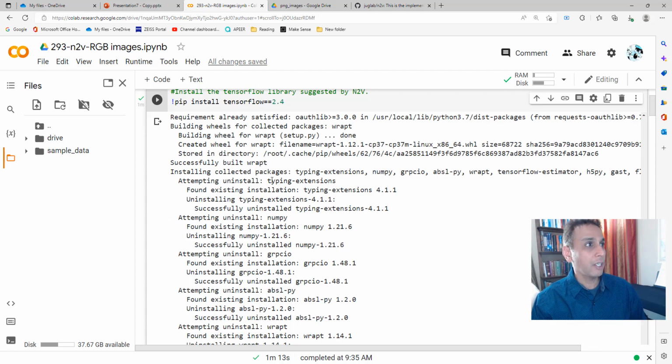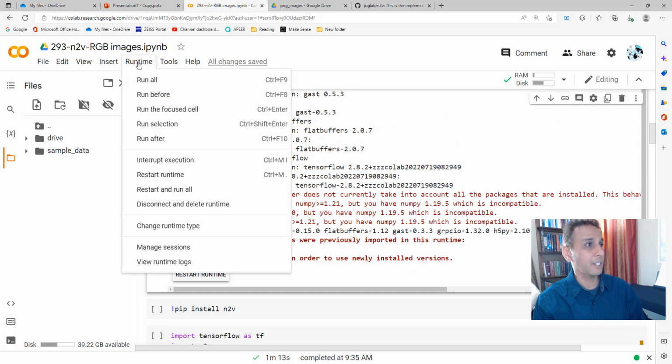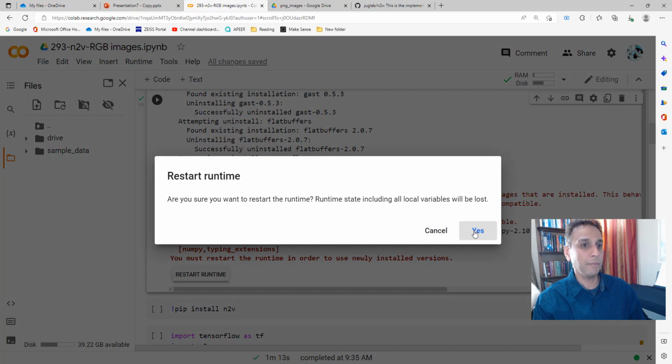Okay, so it's done installing. So let's go down and see what it says. It says the following, and you must restart the runtime in order to use the newly installed version. So let's go to runtime, restart runtime, and yes.